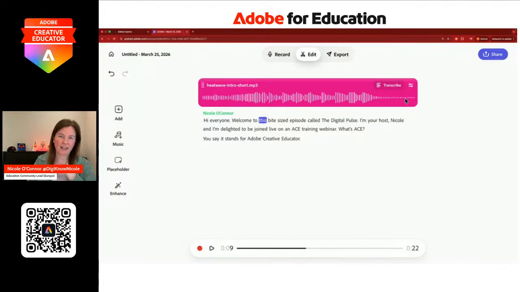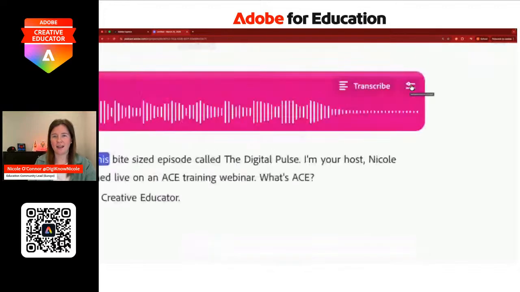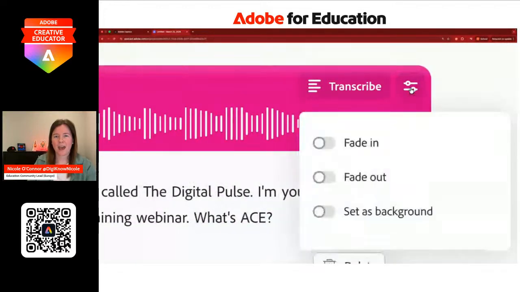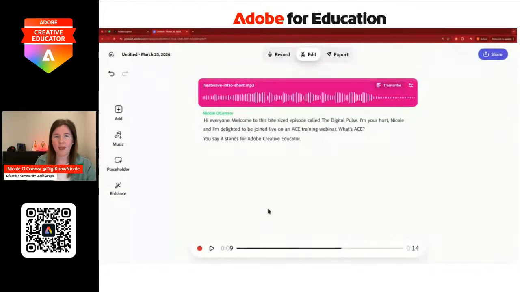Personally, there's still quite a gap at the end there. I would maybe like my voice to be coming in sooner. So what I can do is go to the little toggle in the top right here, and I can fade out the music. I could fade it in, and I could also set it as the background. I quite like the set as background option because it means then my voice is going at the same time as the music.